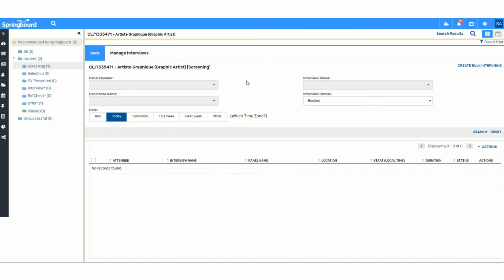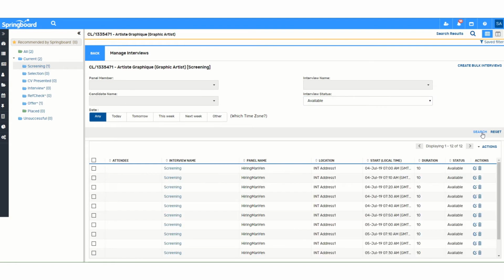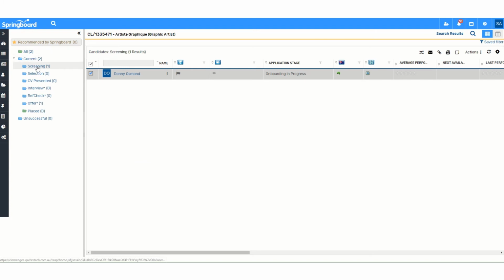To make sure those interview schedules are created, let's search for the slots. So interview status should be available. Then hit on search. So here are the 12 slots that we have created. We are ready to book. Click on the back button.